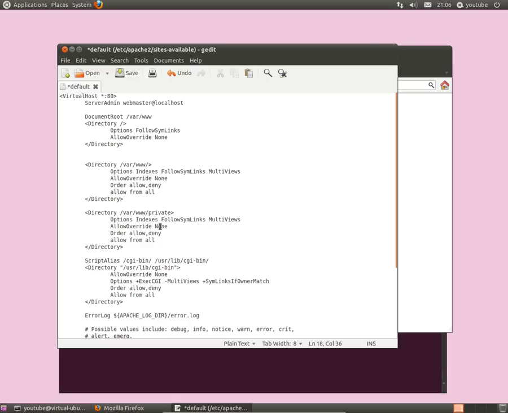Okay, and AllowOverride AuthConfig. This is basically telling the Apache server, if you find htaccess files in this directory, /var/www/private, follow the directives and authenticate the user against the stored password, the encrypted password. And once it's authenticated, let them in. Before, it was None, so that means you couldn't override this. It would let you in regardless.